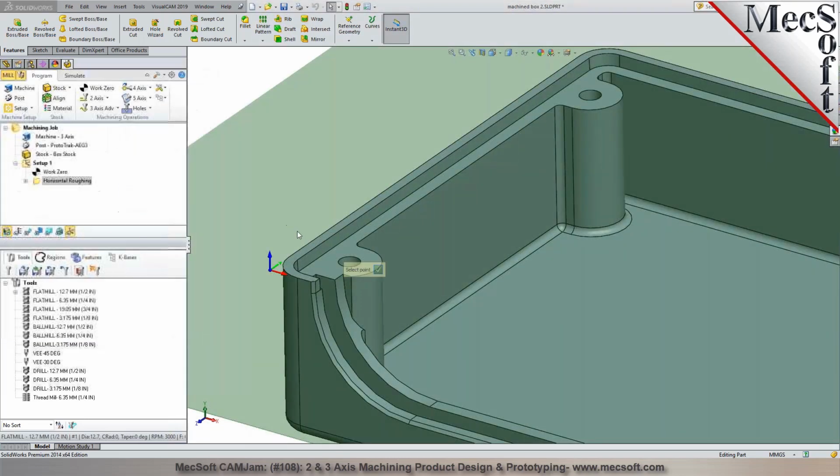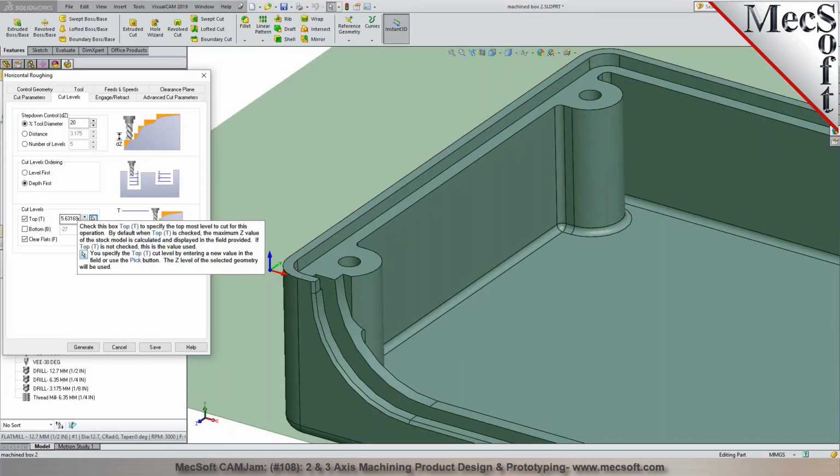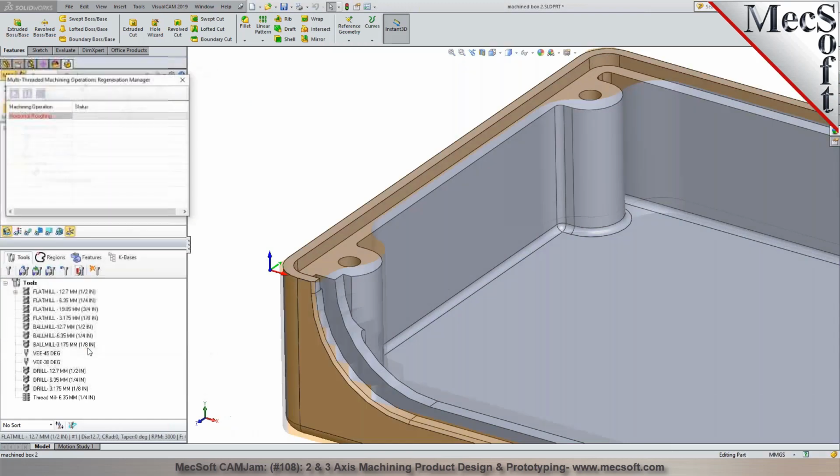So if you want to exclude the one at the top, I can pick this face in here and say I want to just keep it off the face by maybe taking out a few thousandths from the top, so it's not going to do the top face on the part. So you have the option to select Clear Flats to clean up the flat faces on it.